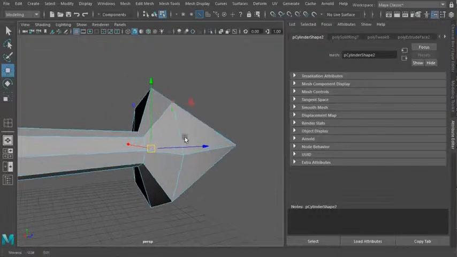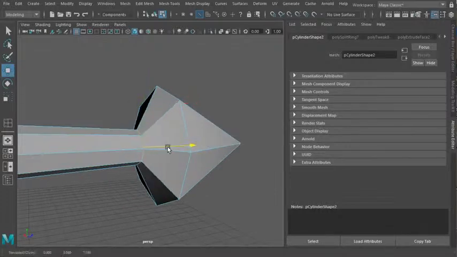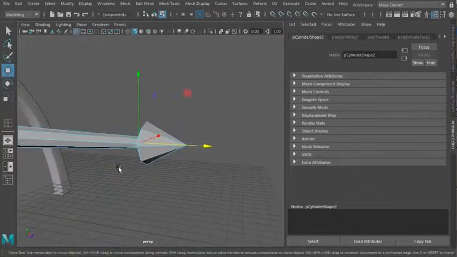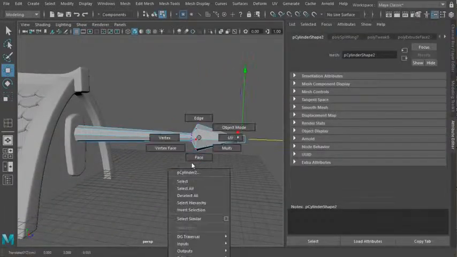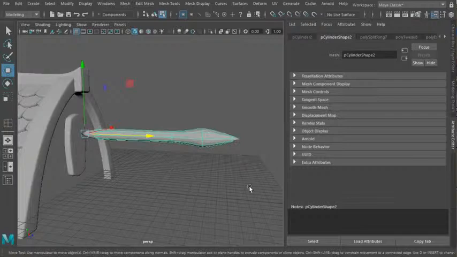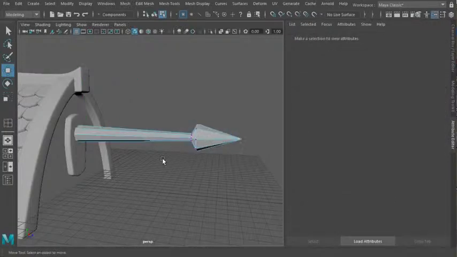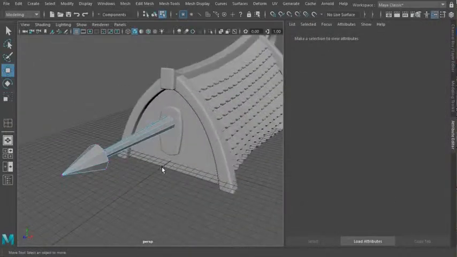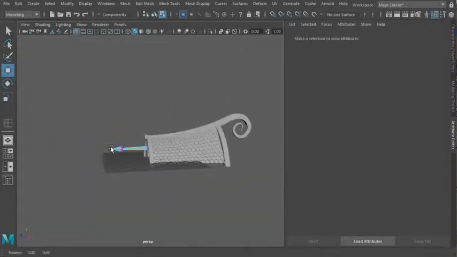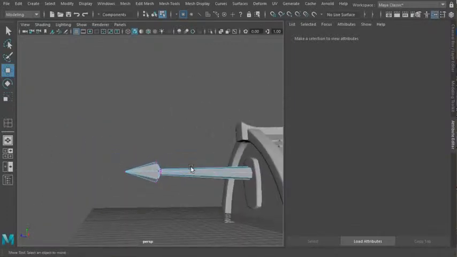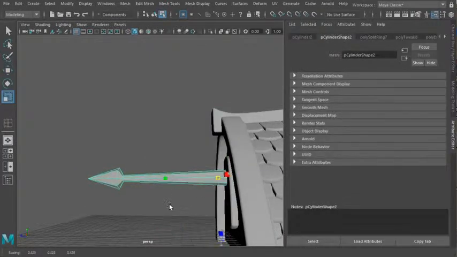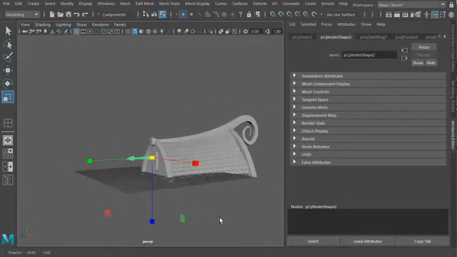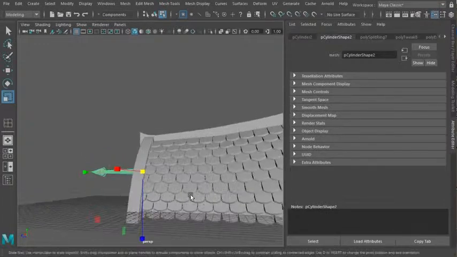So let me just go ahead and double click on this. Maybe just push him a little bit like so. Okay. Now, depending on how sharp you want it to be, you can actually push that forward. Okay. So now we need to actually add more divisions here. I think the whole thing is too big. Maybe I'll just select everything, make it smaller.